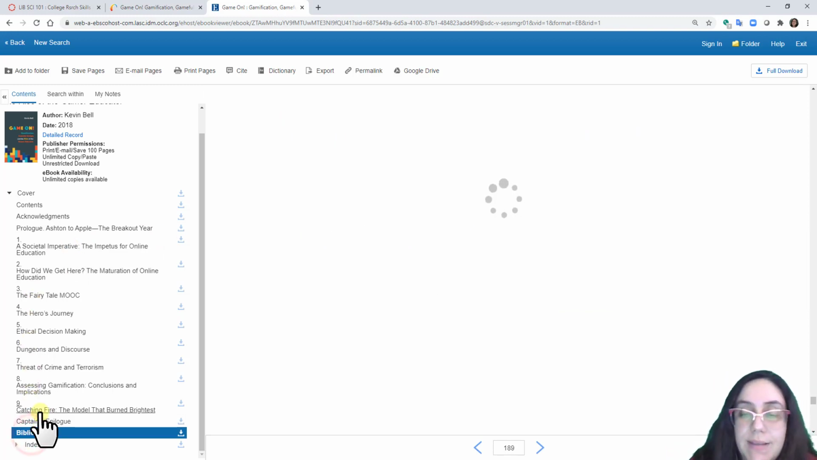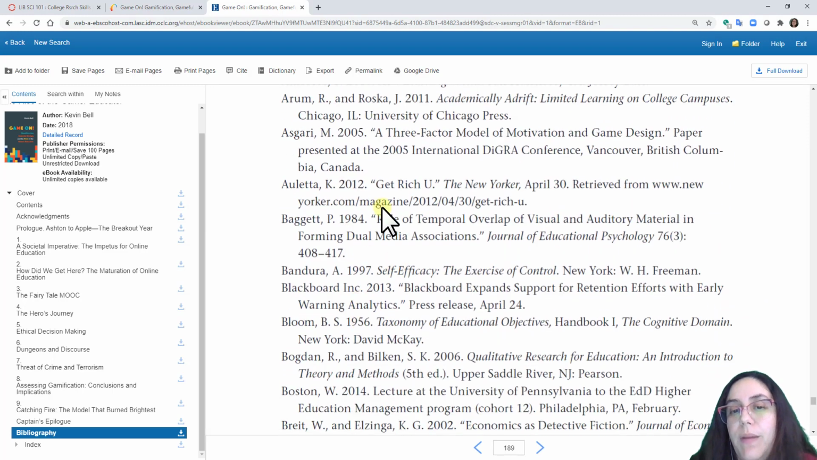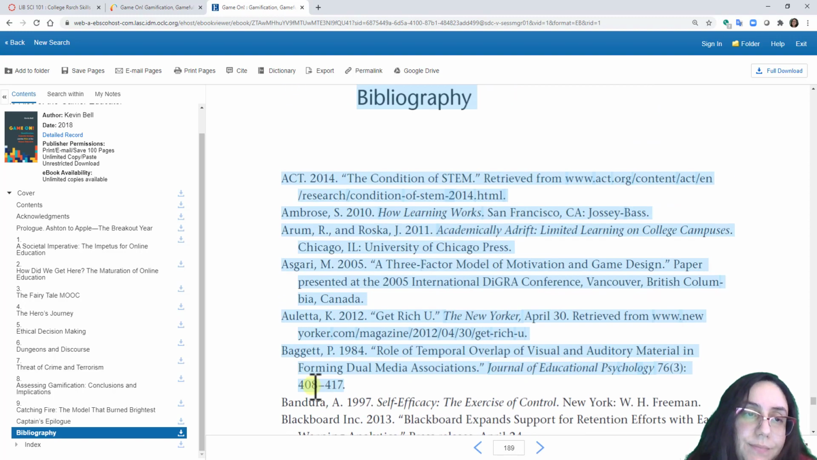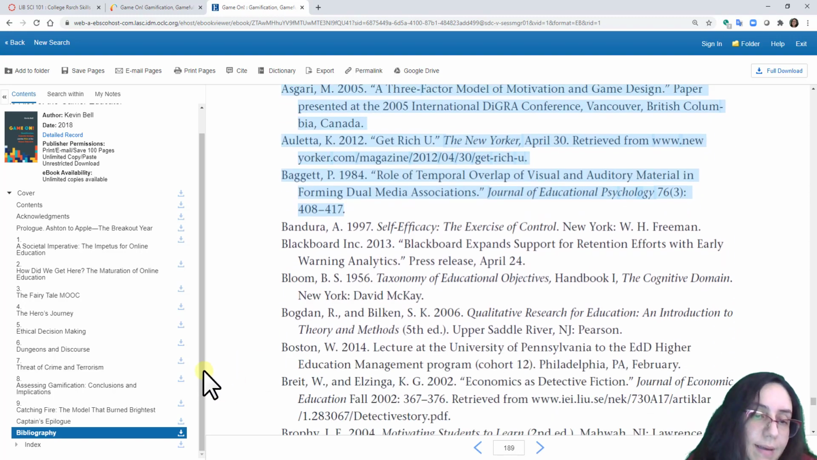Then, of course, it also has the bibliography, and you can get more information about that, and you can try to find some of these resources either on the internet or inside another database. And explore some of the features that you can find under the Contents tab.